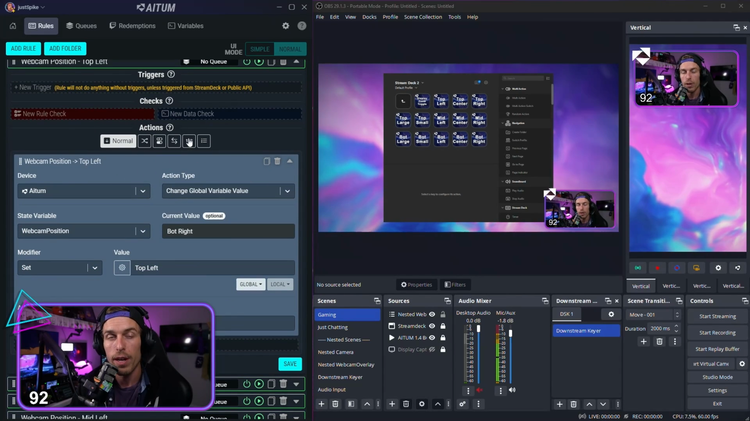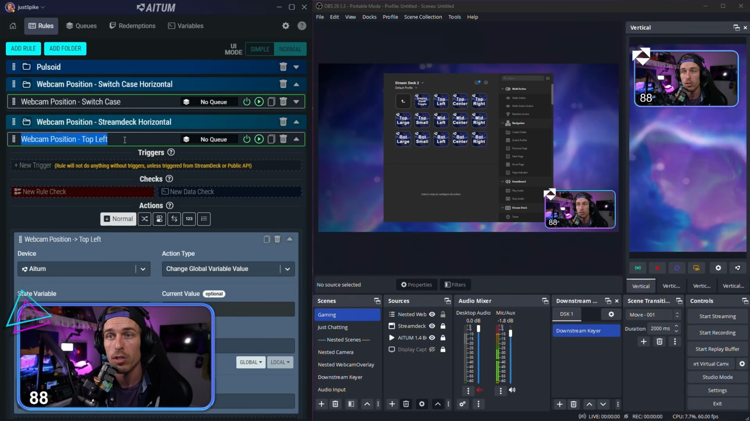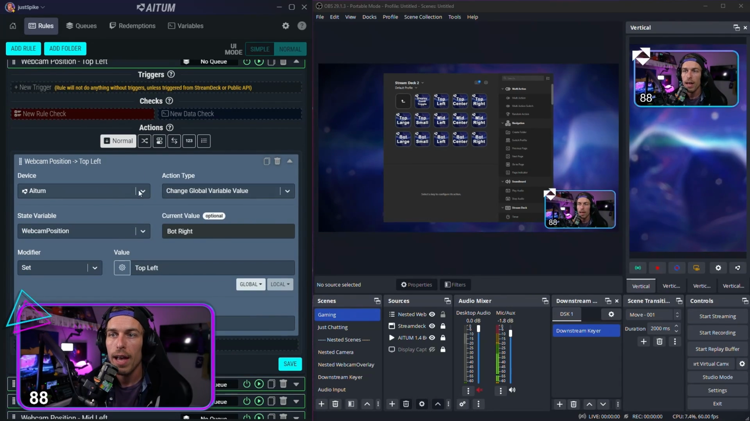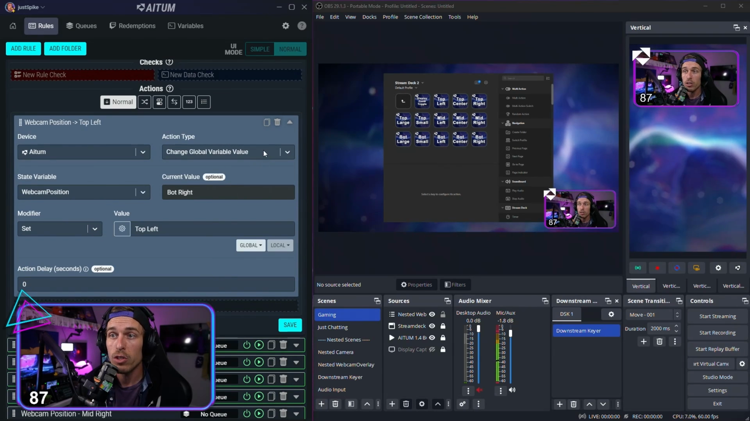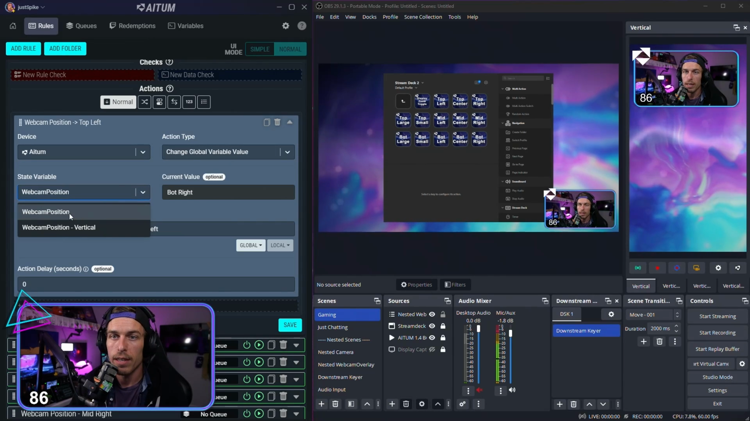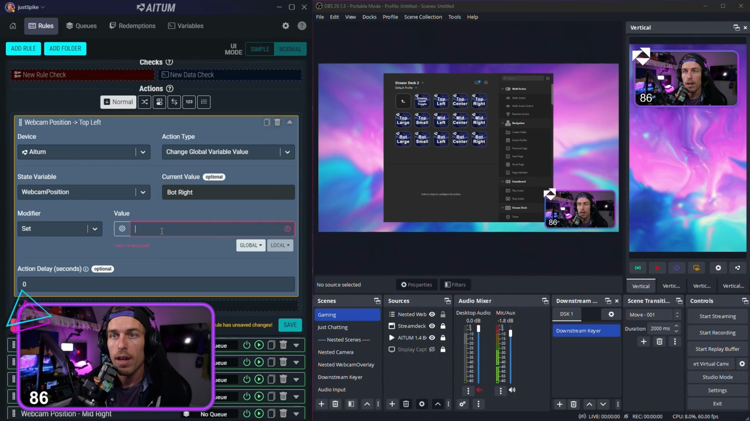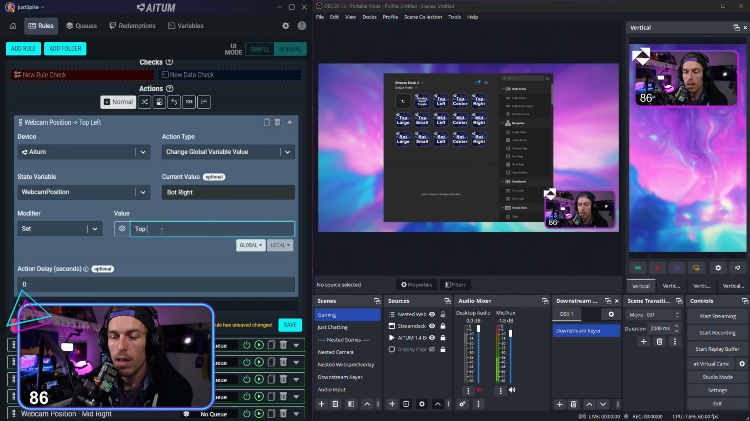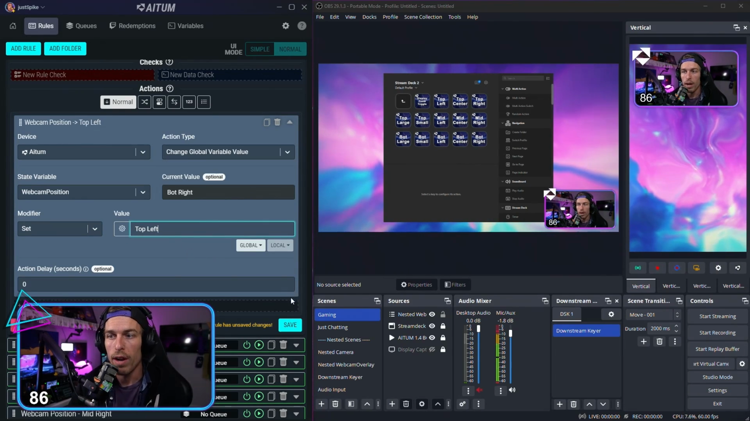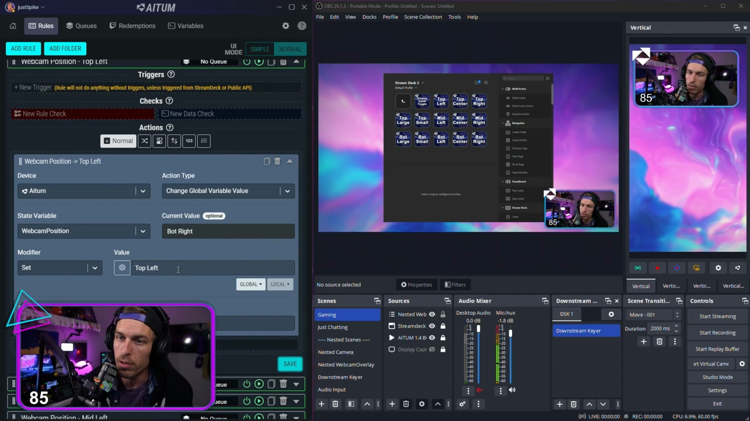All we're going to do is create a normal action in here, just a single normal action for webcam position top left. It's its own rule, and you choose device type Aitum, change global variable value as the action type. Webcam position is the variable we're going to choose, and then you're going to choose the set modifier, and you're going to type in top left, or whatever you put into option 1 of your switch case for that position.